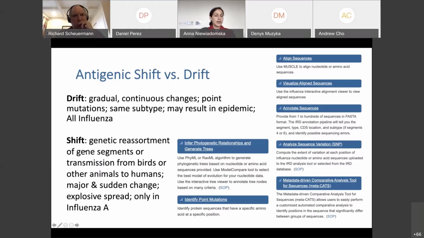Antigenic shift, on the other hand, is exclusively in influenza A viruses, and this refers to genetic reassortment of gene segments or transmission from birds or other mammals to humans. It's characterized by major and sudden changes, and it can result in explosive spread. Again, we have a few different tools which you can use to study the evolution of influenza virus on our page, which I will go through later.